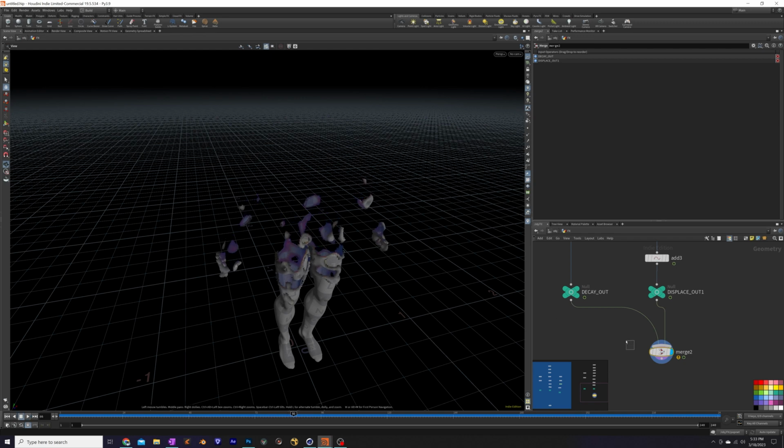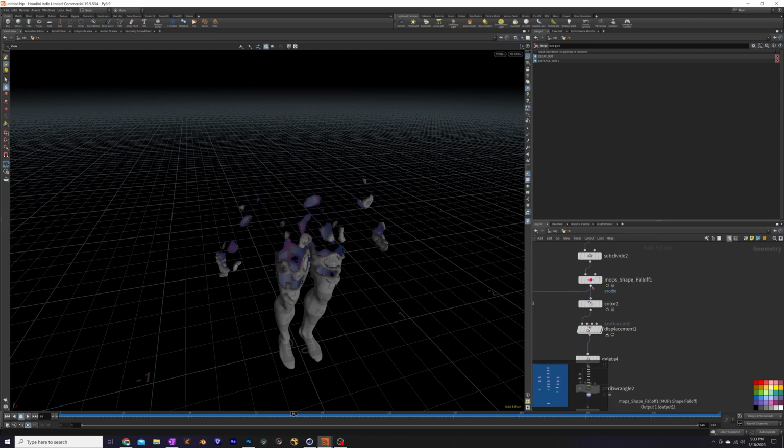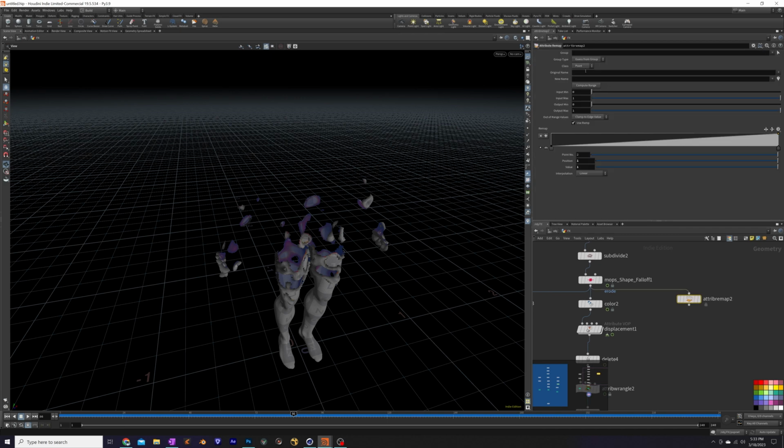There you go. All right, so now let's go ahead and add in our initial POP network. So first thing we're going to do is remap our erode.